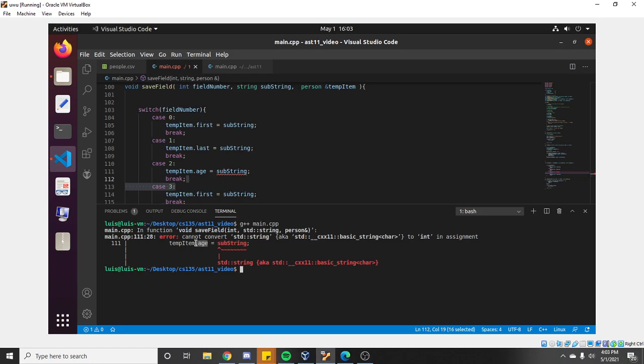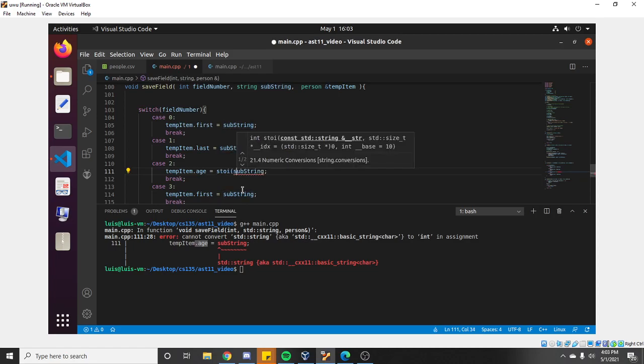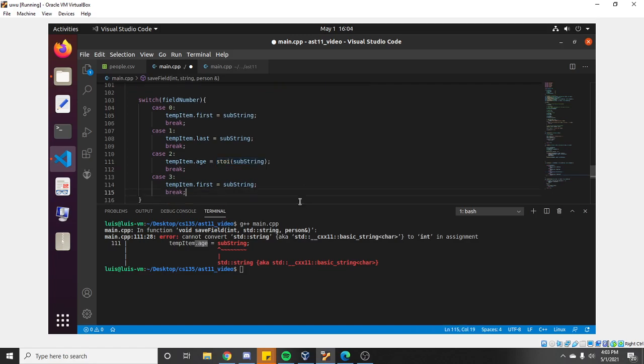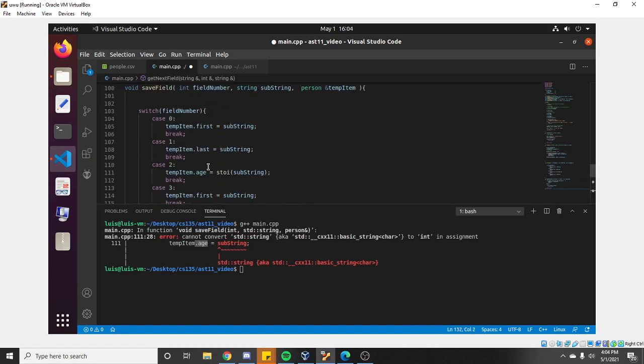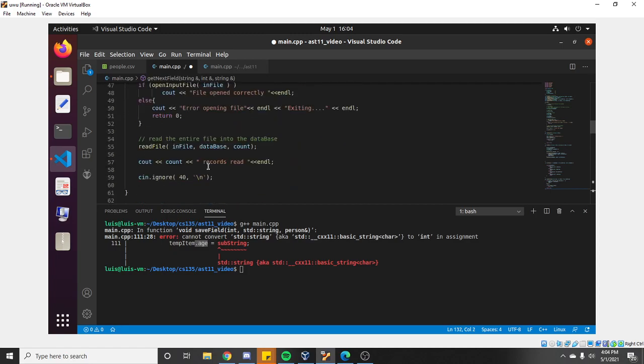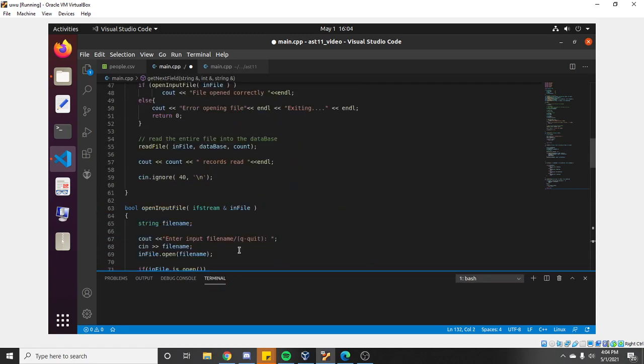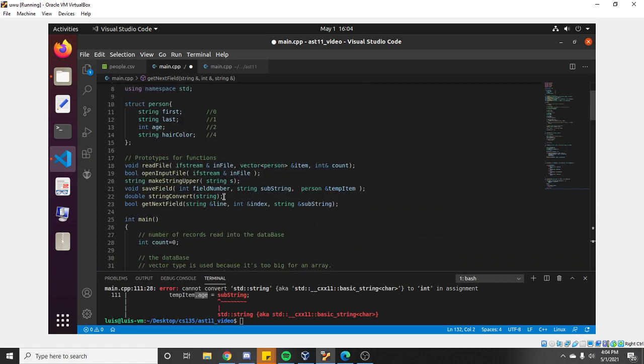Substring is a string, int age is an integer. So all we have to do is string to int. In your case, it's going to be string to double because you guys are working with doubles. So stoi is a function and substring is going to be the parameter to our function, and then the function will do its magic and give us a conversion. You guys actually have also a function somewhere, I believe, to convert for you. So string convert, in my case it would be double or int.